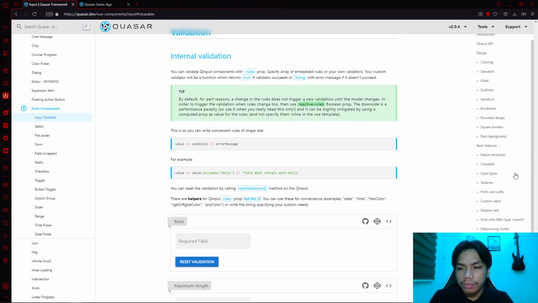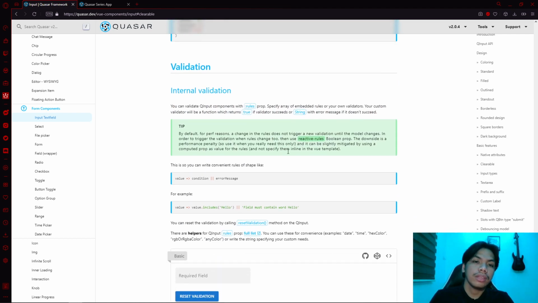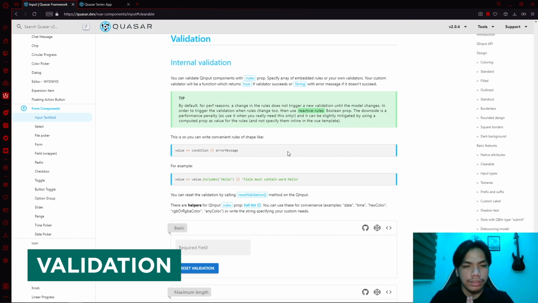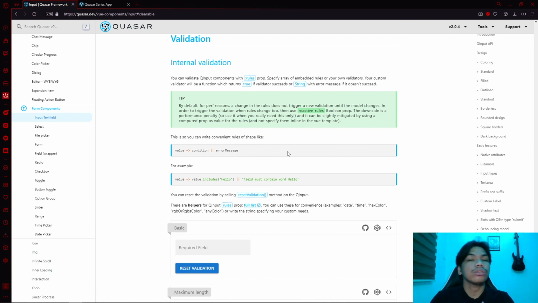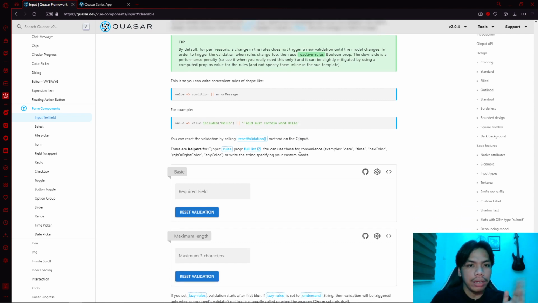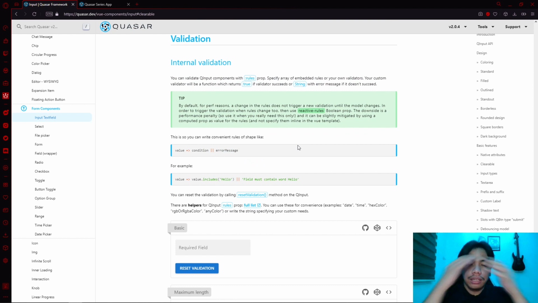So also, like we mentioned earlier, you can validate your input fields. So in order to validate your input fields, you need to add specific rules for that. What do we mean by rules? Rules are basically functions that return either a true or false.